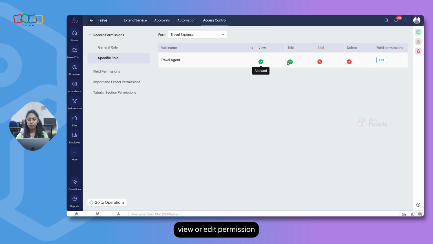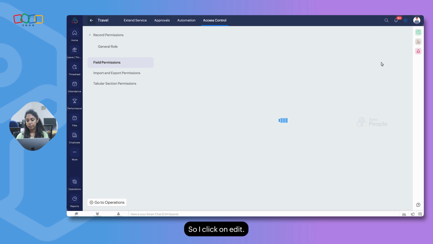So when you're setting up view or edit permission, system didn't give you an option to select whether it is my data or reportee's data, because the purpose of setting specific role is to give permission to a specific employee to view all the information. That's the reason when you give view permission, by default it is set to all data. So after setting up this record level access, the next step is field level access. So I click on edit.